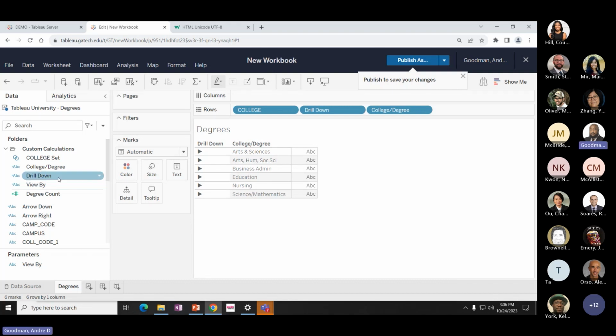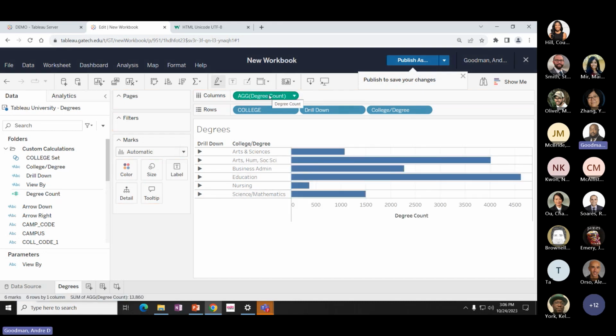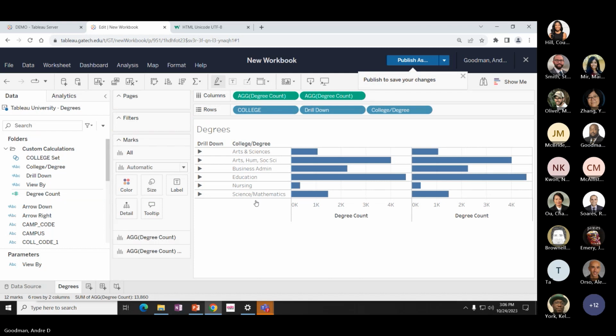The second thing we're going to do is take the degree count. We're going to drag that over to the columns. Okay. And then we're going to drag it again. So you should have degree count twice on your columns up here. And just a simple drag and drop.